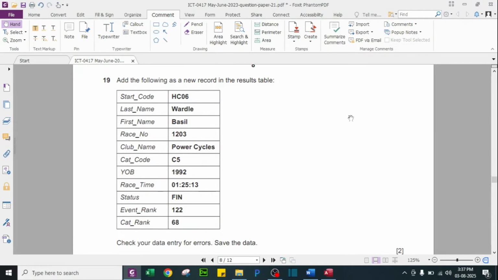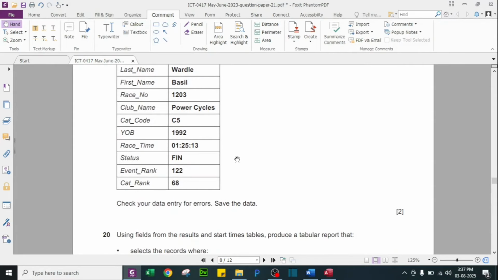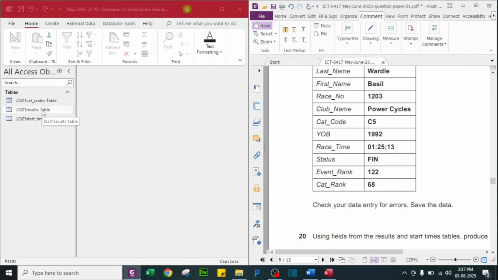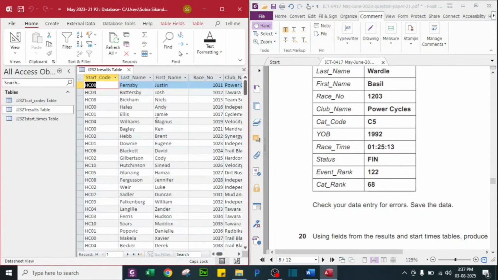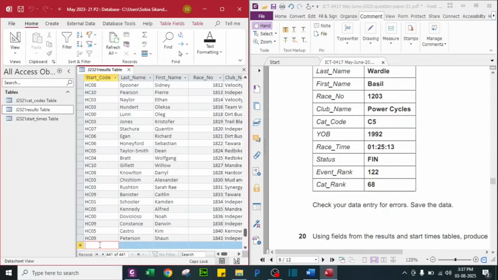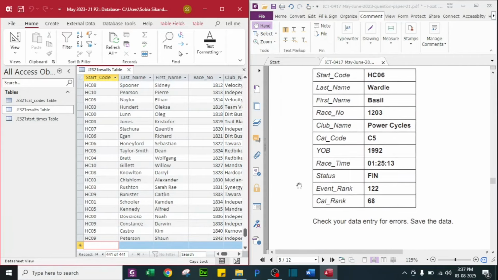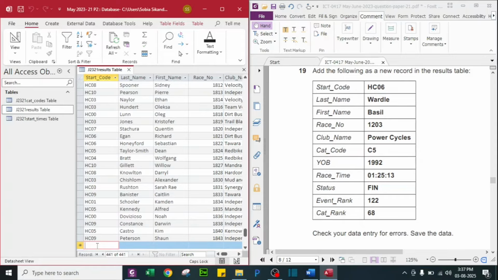Now we are proceeding towards question number 19, and they are asking us to enter a new record in the result table. So let's go to Access, and we are going to enter the data. Open the result table in Access, and click this arrow with star button to make a new data entry. The first value is HC06. Then the next option, last name, is here.